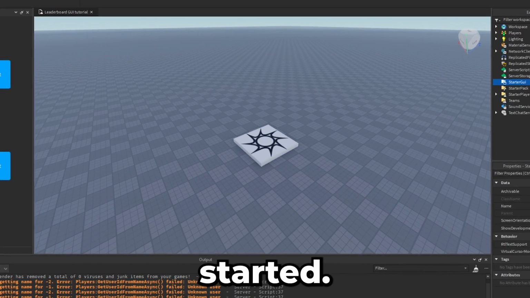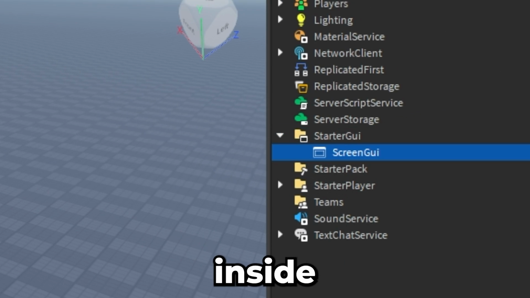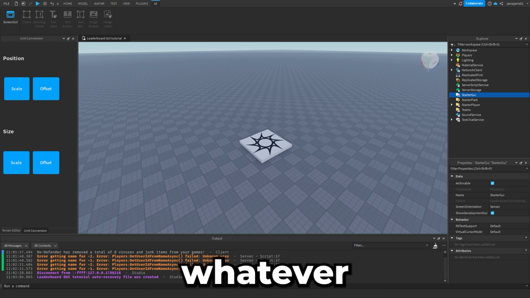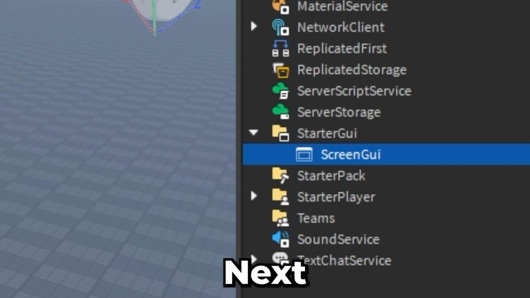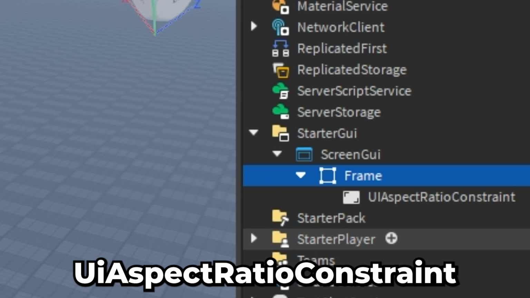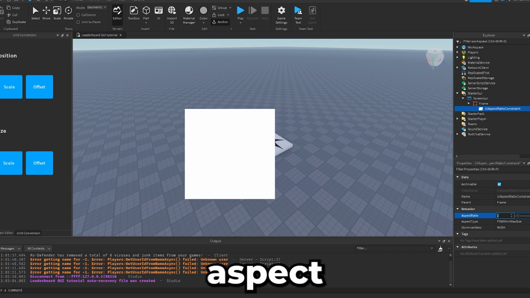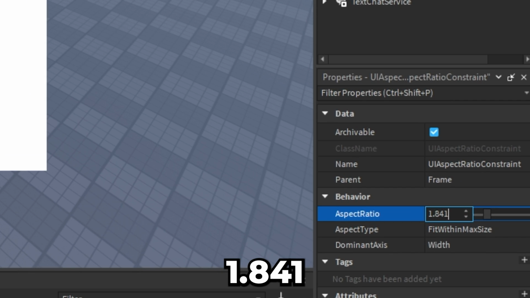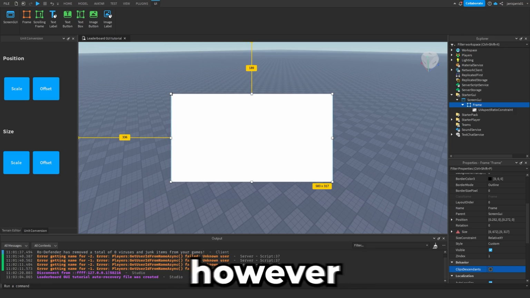Alright, let's get started. So let's add a screen GUI inside of starter GUI. You can name it whatever you want. It doesn't matter. Next, let's add a frame and a UI aspect ratio constraint. And let's set the aspect ratio to 1.841. You can just resize the frame however you want.